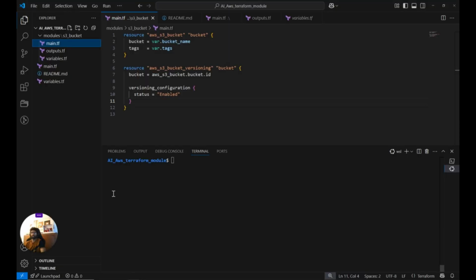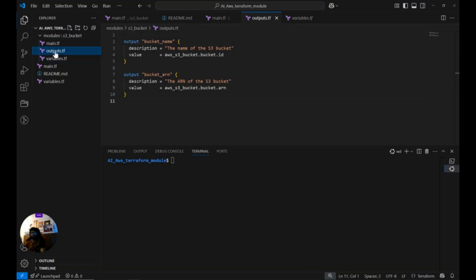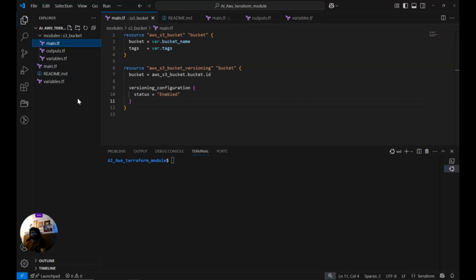Let's jump into our Visual Studio Code. Here I have main.tf file which defines S3 bucket and versioning. Variables.tf defines inputs like bucket name, tags and region. And we have output.tf which exposes the bucket name and so on. It even used best practices like separating versioning into its own resource instead of mixing it into the bucket block.